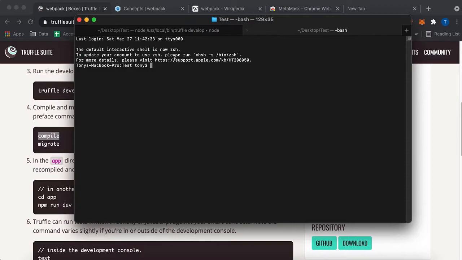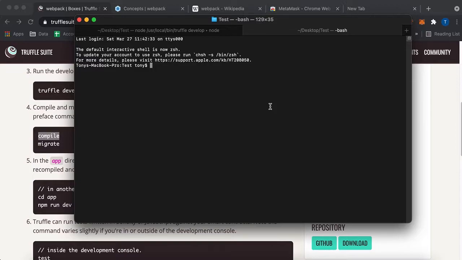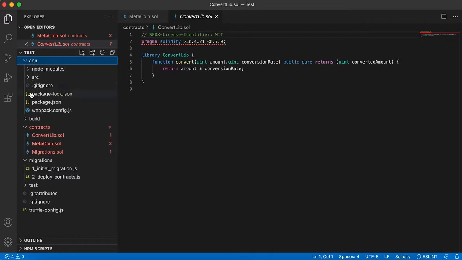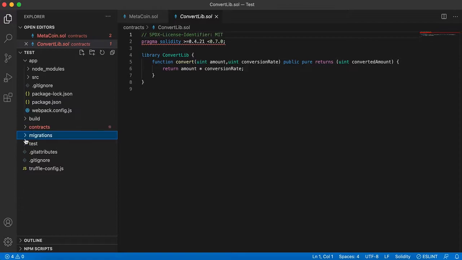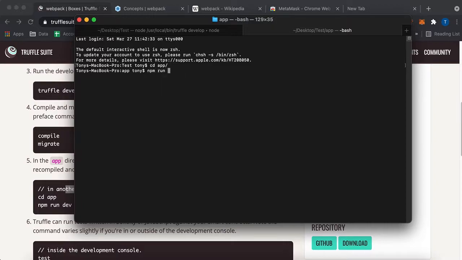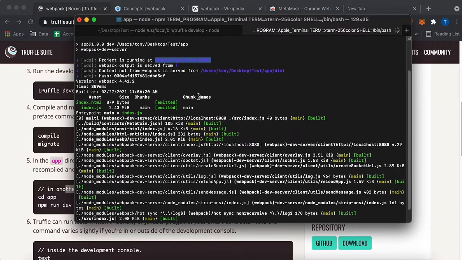So I opened a new tab because this is a Truffle develop environment, and I don't want to be in that right now. I want to go to my normal terminal, go to the app folder, which is this folder right here. It has our JavaScript code. Close this and this. And then it said npm run dev, I believe. Yeah. And this is where it says in another terminal, npm run dev. And then it'll start our web app at this IP address, localhost 8080.